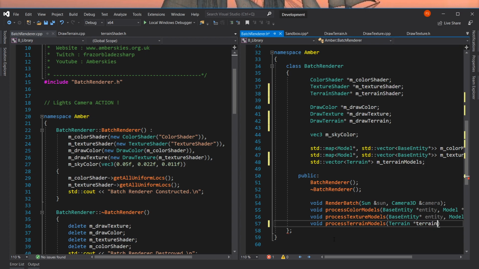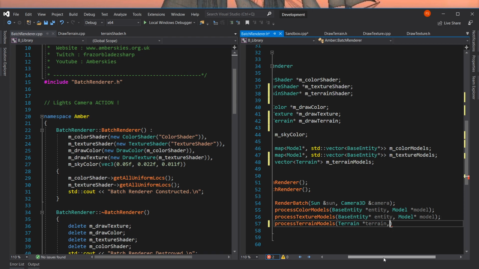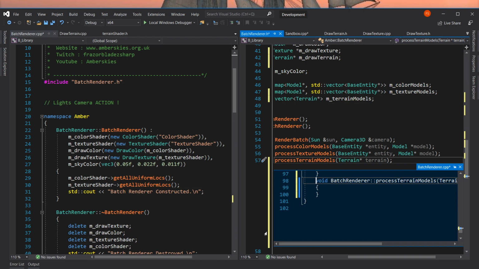Terrain. And what else? Nothing. Oh, that's a bit easier then. Entity and model, so terrain. That's all we need. We'll grab you and we'll create.